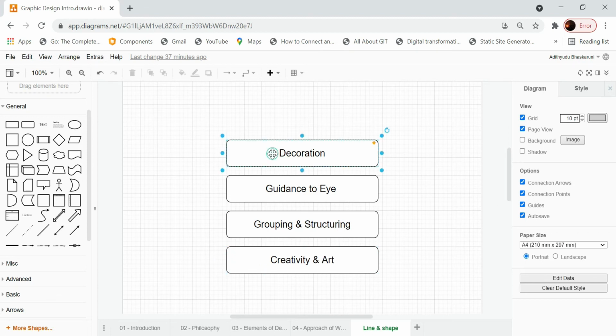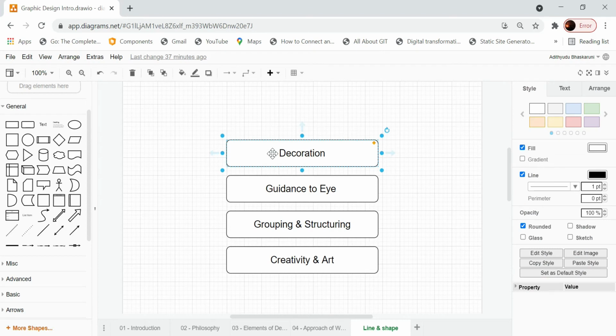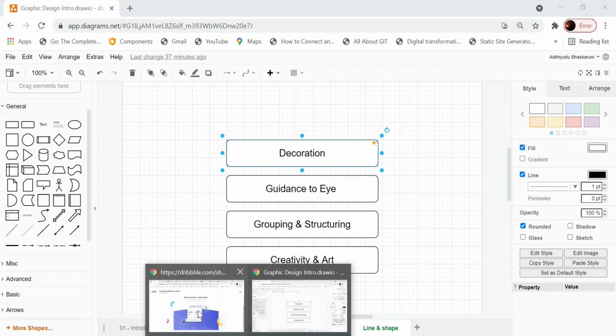The first thing is decoration. If you are designing a block, whether it is a content block or a hero section of your page, any section of your page, and it is looking boring, then to give some style or decoration to your website, you can use shapes. Let me give you an example of how it can be done.